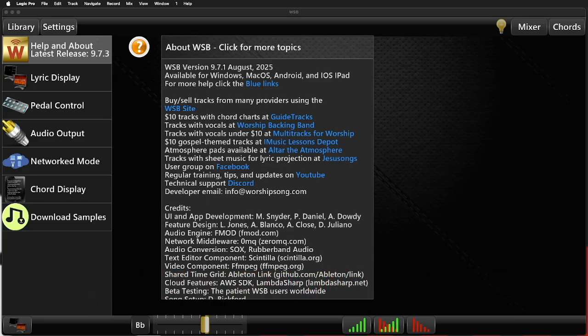Worship Song Band multi-track player app. This is a great app to use for playing back your multi-tracks that you can get from any of your worship sources, any of your soundtrack sources. Super easy to use. You can use it on Mac, you can use it on iPad, on PC, and you can also use it on Android. So multiple facets that you can use it on. So let's just take a quick look at it. When you open it up, this is what it looks like.